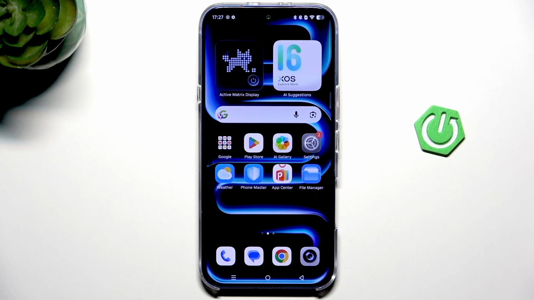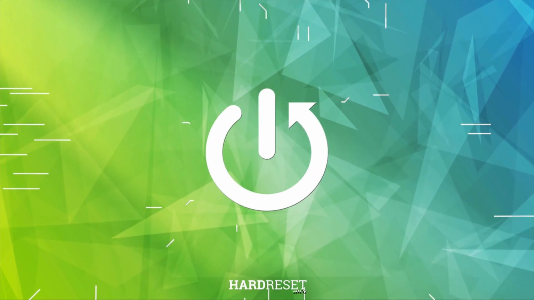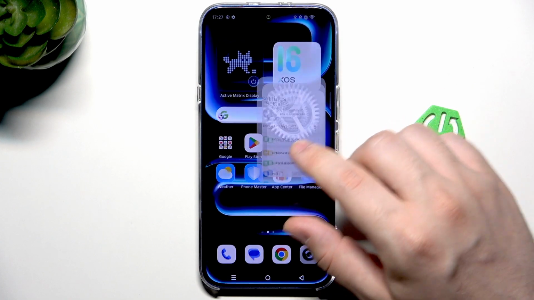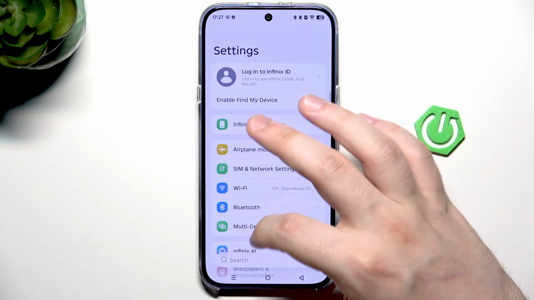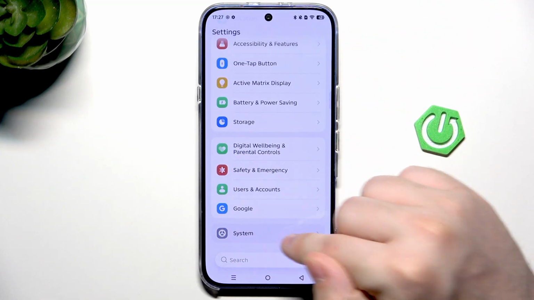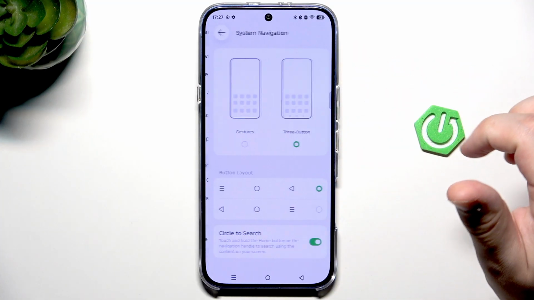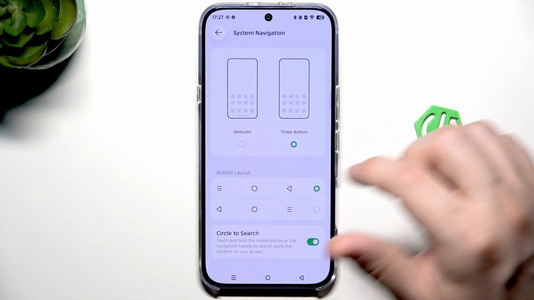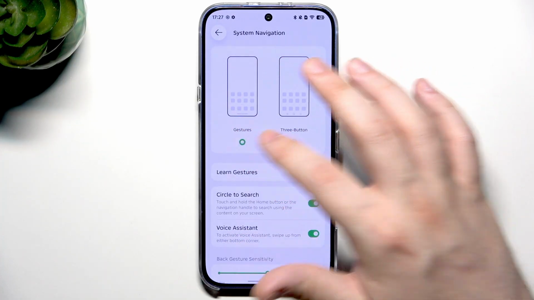Hello, in this video I'm going to show you how to use gesture navigation instead of buttons on INFINIX Note 60 Pro. Okay, so to change the navigation method, go to Settings, then scroll down all the way until you find System, and now go to System Navigation. And in here we just gotta change from 3 buttons to gestures, just like that.